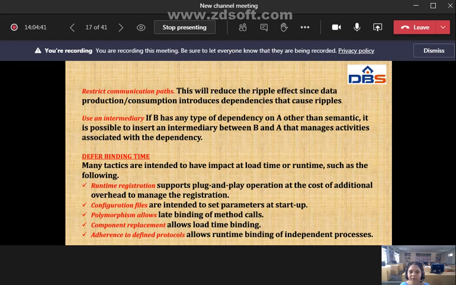Next, defer binding time. How do we defer binding time? Many tactics are introduced to have impact at load time or runtime, such as the following. First, runtime registration. What is the meaning of runtime registration? It supports plug-and-play operation, at the cost of additional overhead to manage the registration.